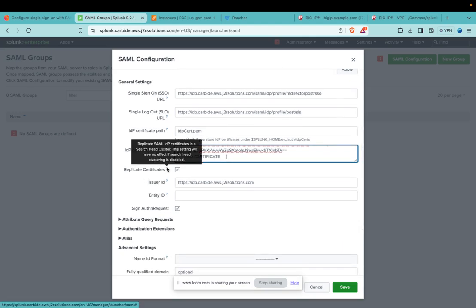And then you have other options here. If you're in a search head cluster, this replicates the actual certificate against search head clusters. Now, I'm not sure why you wouldn't want to do that, but maybe there are some reasons. You have your issuer identity.